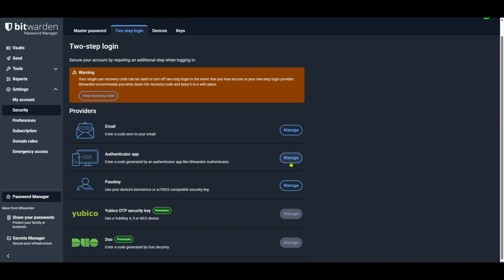Hit Enable once you've typed in the code, and just like that, you've substantially increased your account's defenses with two-factor authentication. Remember, every time you log into Bitwarden, you'll need your password and the time-sensitive code from your Authenticator app, significantly boosting your account's security. Congratulations on making your online world just a bit safer.